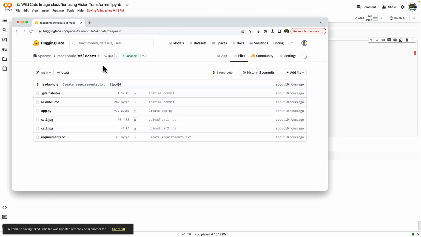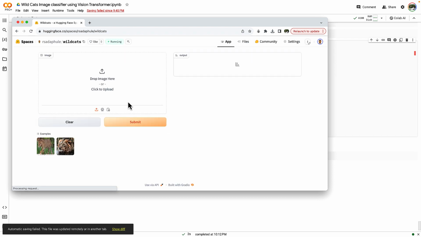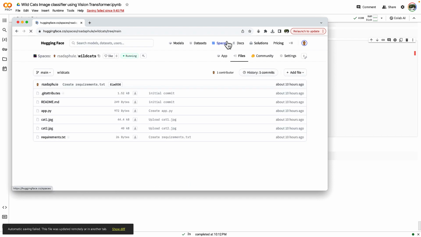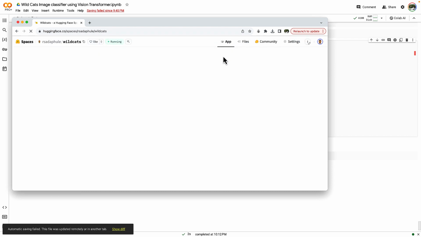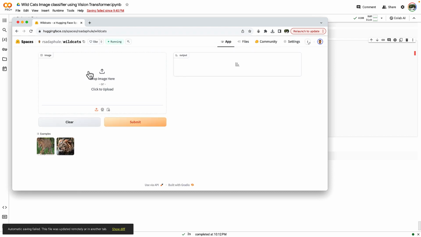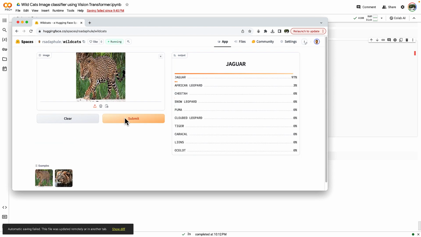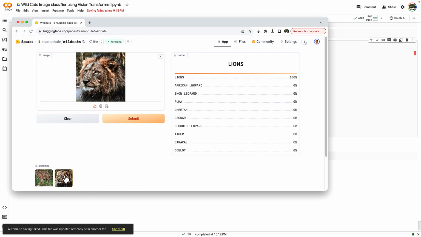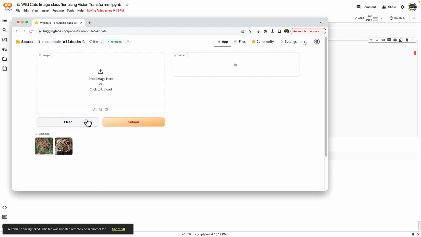So in order to use it, you go back to wildcats, and you can flip between the two. If you go to the app, this is the app which is ready to run, right? So this is an image input that we have created. You can select either of these two cat images that we have uploaded, and it will show that it has been classified as jaguar. If I select another image, it classifies it as a lion. I could also clear this, and I could also upload from my local folder.